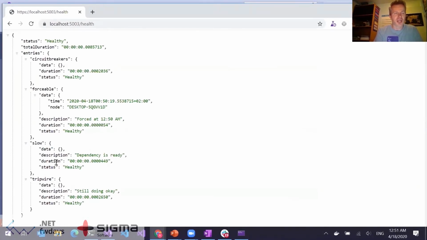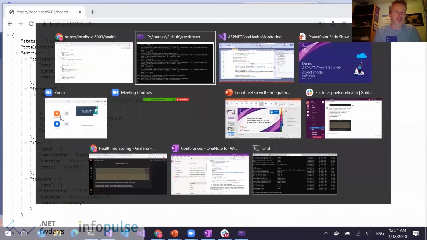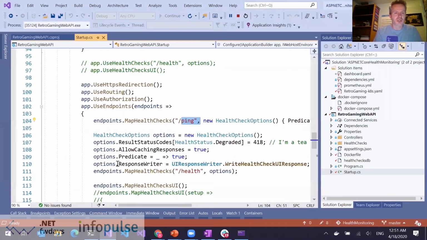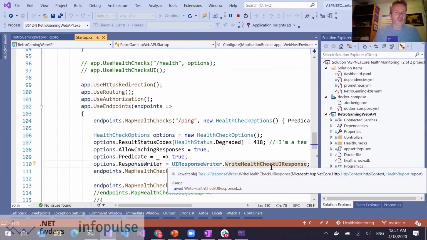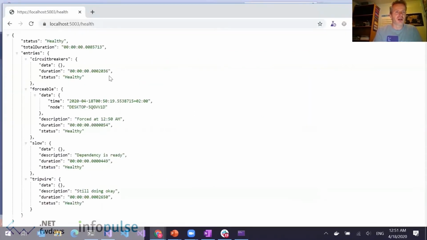The fact that we have pretty detailed information for each of those 4 health checks is done by a bit of extra implementation. And you might have noticed that there's a response writer here that says, write a health check UI response. We'll get to that in the next couple of slides. But these are the basics of doing the health check.